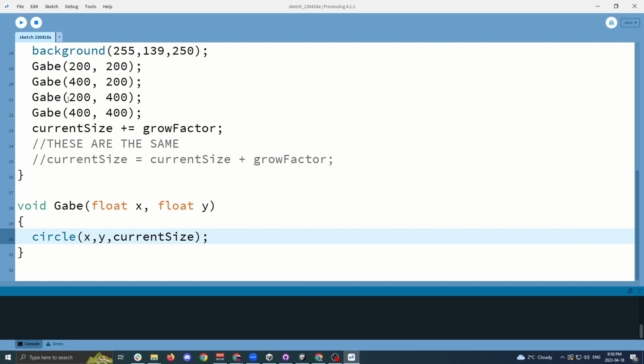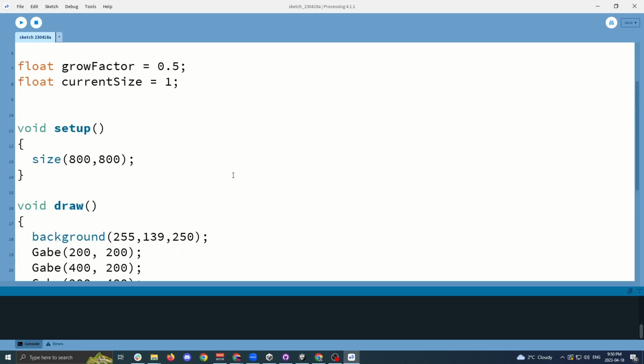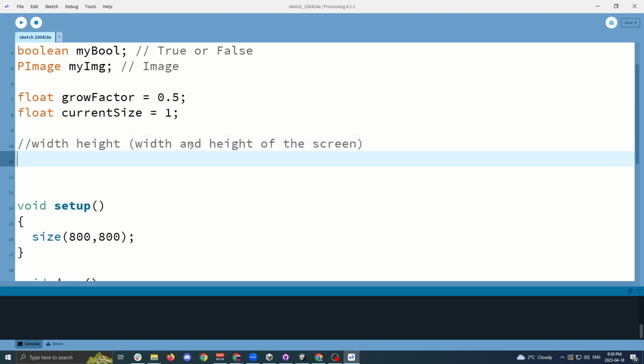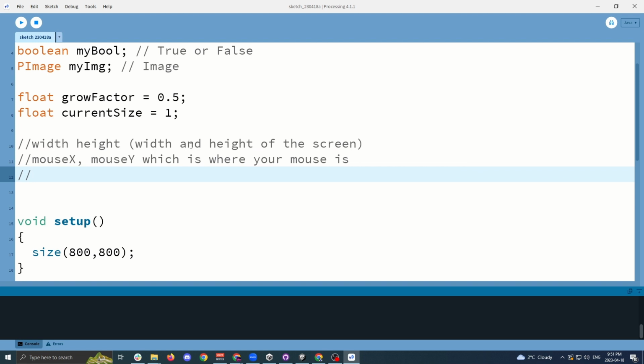Fantastic. Now let's make it so that it follows our mouse. And to do that, there's a bunch of special Processing variables that we can use. I'm going to write some of them here at the top. So we have width and height, which is the width and height of the screen, of course. We have mouseX and mouseY, which is where your mouse is. We also have an image width or an image height. So I could say something like myImage.width or myImage.height, which is the width and the height of our image, of course.